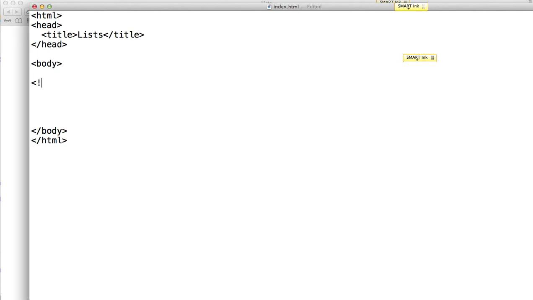I'm going to start by putting in a comment. A comment is not visible to whoever's looking at our page, but it is visible within the code to kind of give us a reminder of what we're doing. So I'm going to start by making an unordered list. This list is going to appear with little black dots or bullets in front of them. So let's make an unordered list of our favorite foods.